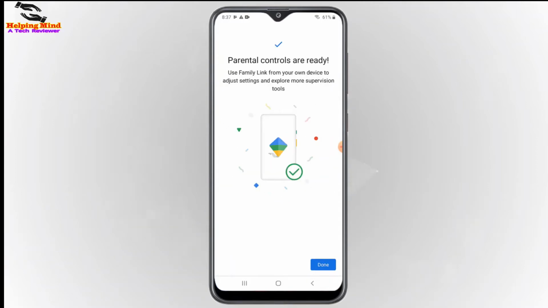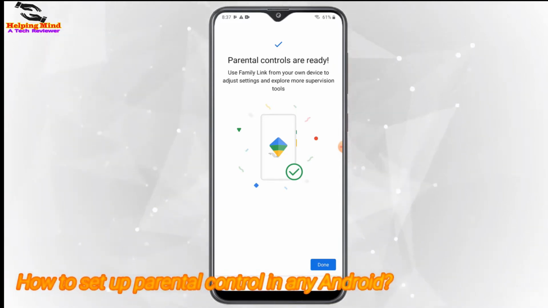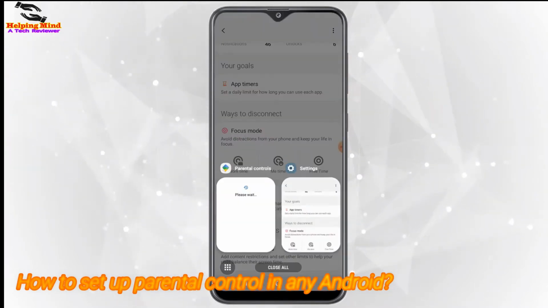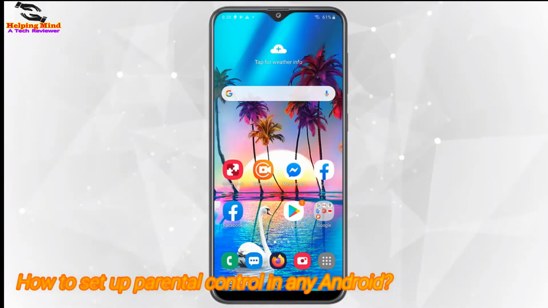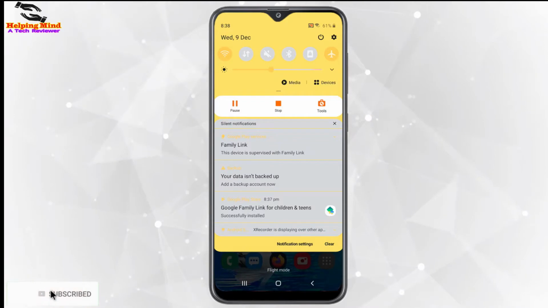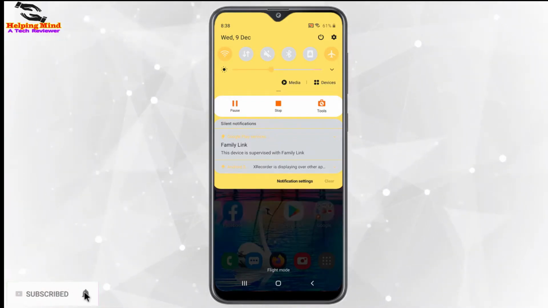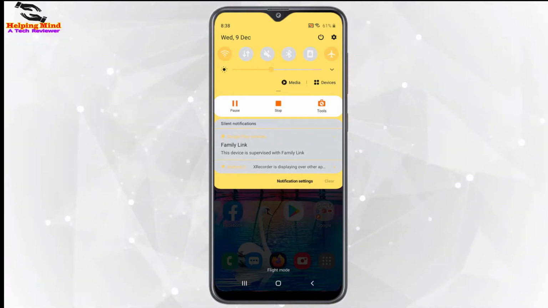This is Helping Mind. Whether your child is younger or in their teens, the Family Link app lets you set digital ground rules to help guide them as they learn, play and explore online. We can use the Family Link app to set up parental controls on an Android phone. Now I will show you how to set up Google Family Link parental controls through Digital Wellbeing on any Android phone. Keep watching.